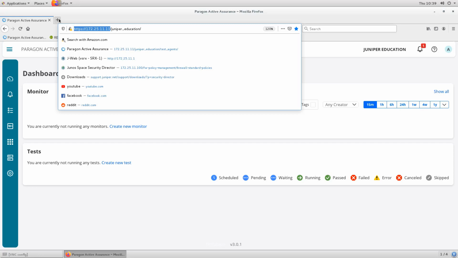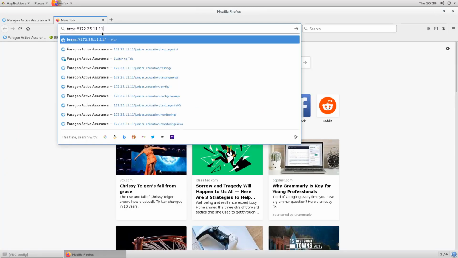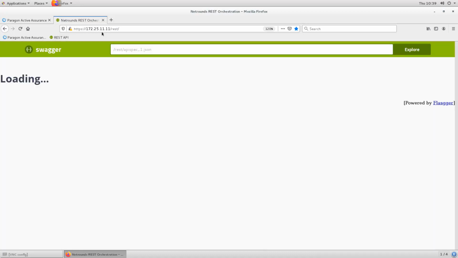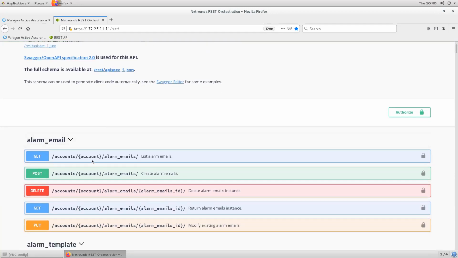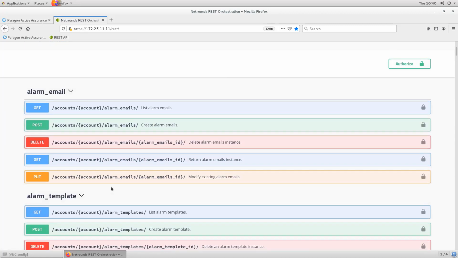So I'm going to open a new tab. And so this is just the URL of the control center. Put REST, and that brings up the Swagger API browser. And in here, you'll see a bunch of different resources for the REST API. And they have different categories like alarm email, alarm template.